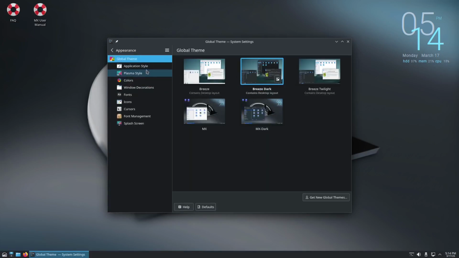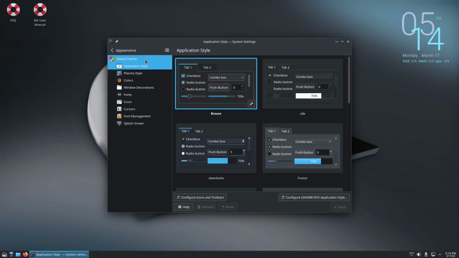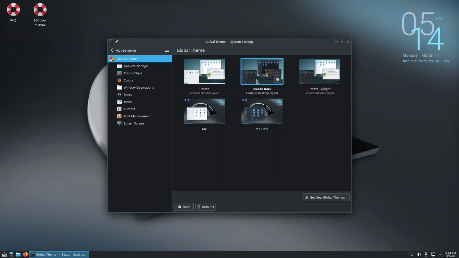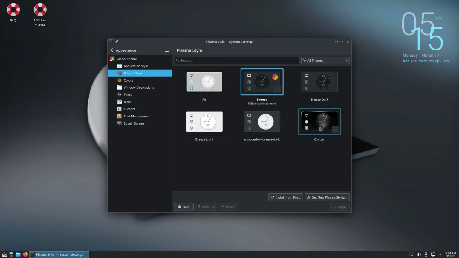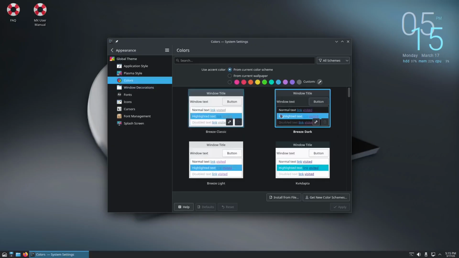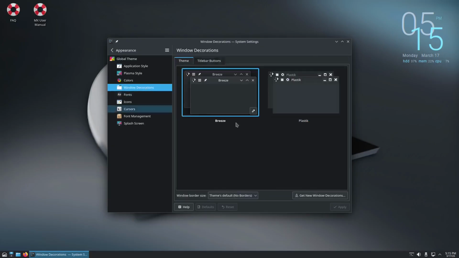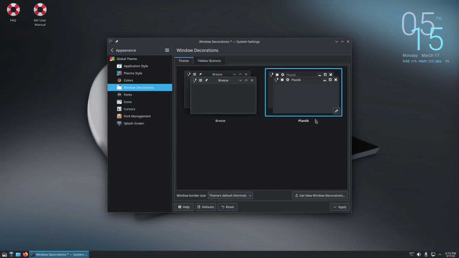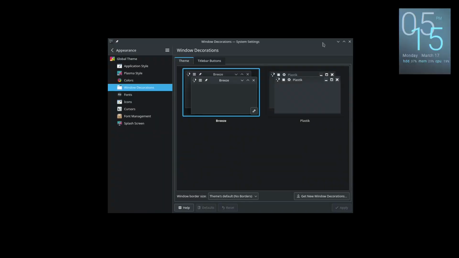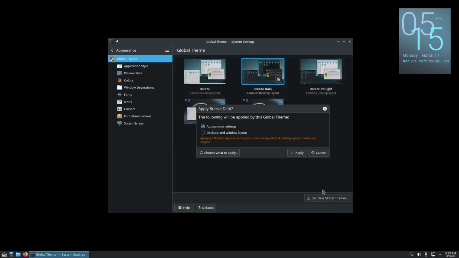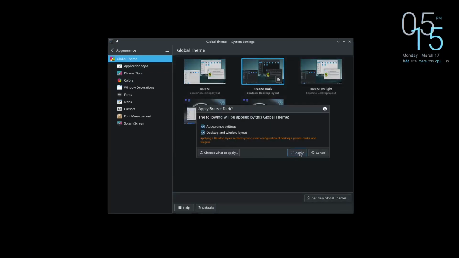It is darker. Where is the appearance? Okay, there. You also have the themes, the global themes right here. As I said, you could change whatever you want. You also have the application style. You have the Plasma style for the clock. You have the tilings right here, the decker. If you want to make it like Windows, you just click that one. See, it's like Windows. But if you are a KDE person, this is what I really like.